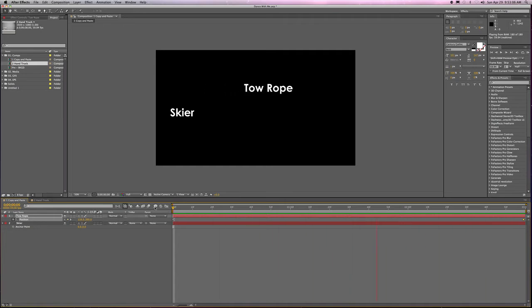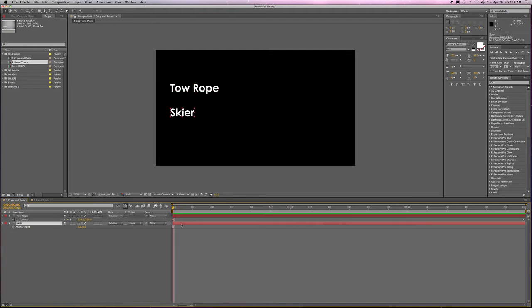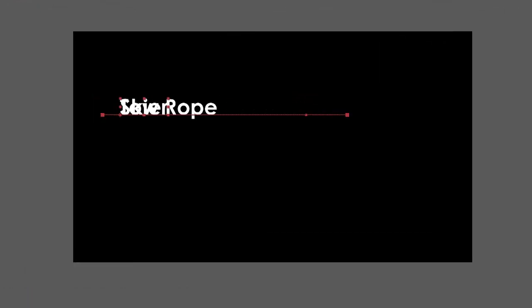Now what I want to do is get the skier to go with the tow rope. When I was first learning After Effects, I thought, well, if I just copy those keyframes and put those on top of the skier... Oh, okay, so that doesn't work. See, what that does is it puts the skier in exactly the same time and space as the tow rope, and you just kind of have a mess. So I'm going to undo that.